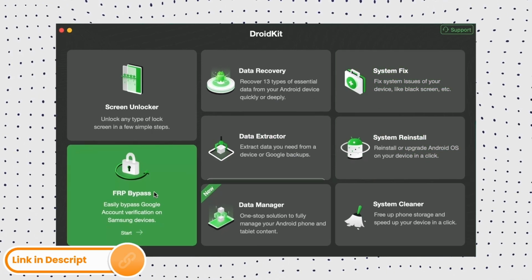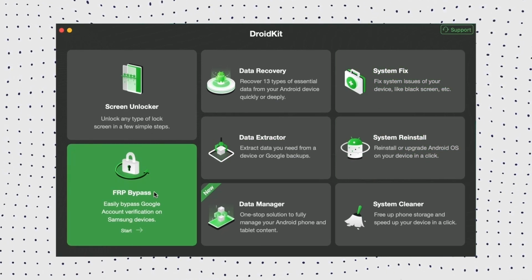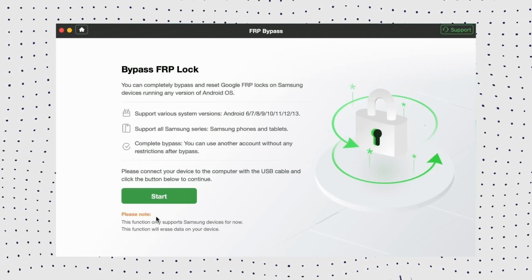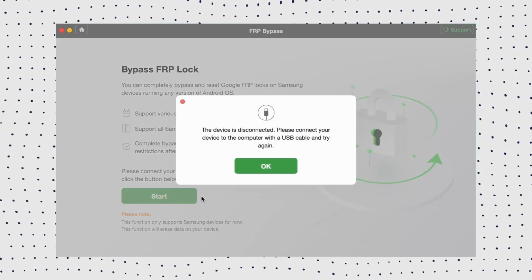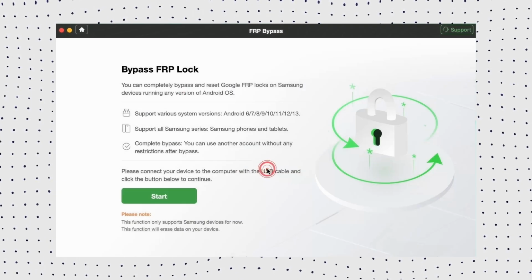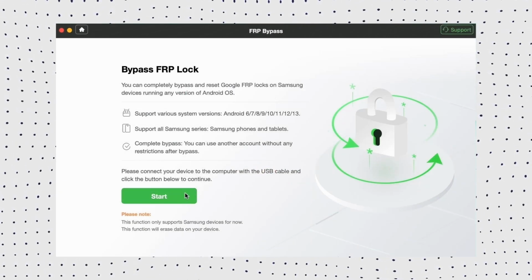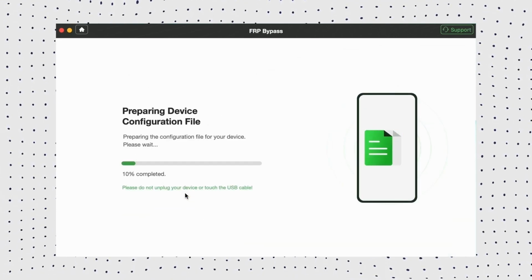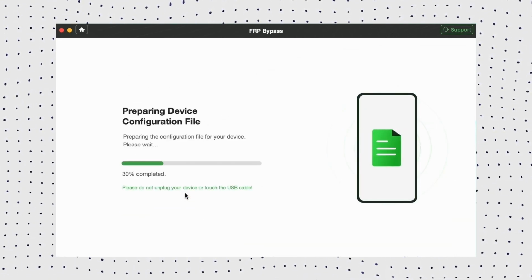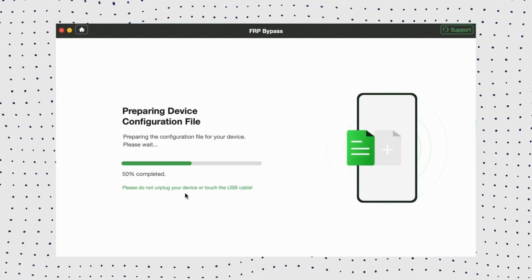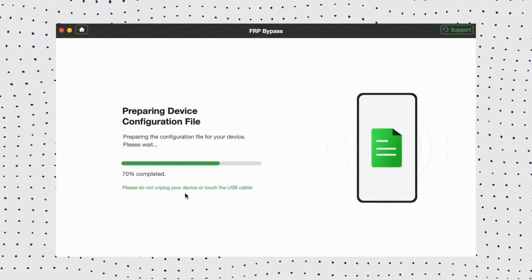Firstly, free download Droid Kit on your PC, and then select the FRP bypass mode. Then connect your Samsung A12 with a USB cable and click on the Start button. After that, the configuration file will be prepared for your device. Then click the Start to Bypass button.